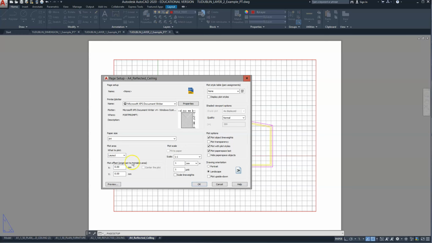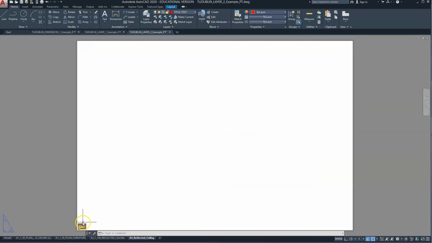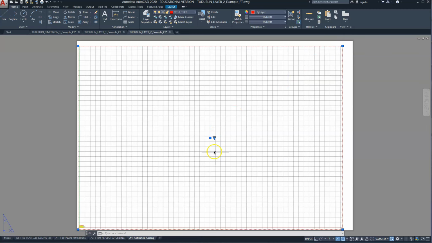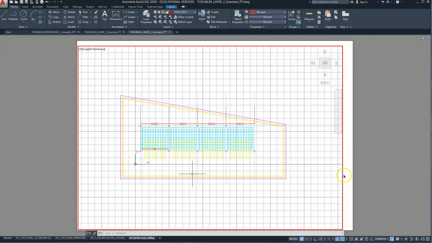Okay, and we go OK and close, and what you'll see is the viewport always goes really small when you do that. So we can just drag our viewport up, and if we double click into it, I usually go zoom, Z for zoom, and then A for all, and there's our drawing. Okay, so let's set the scale now.